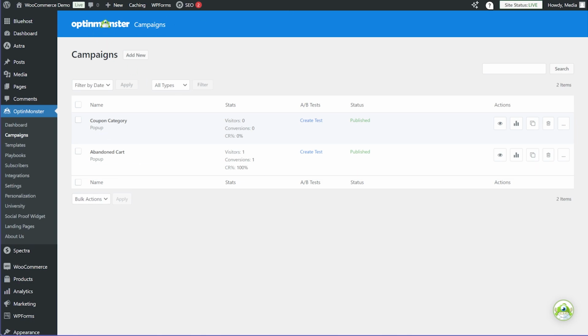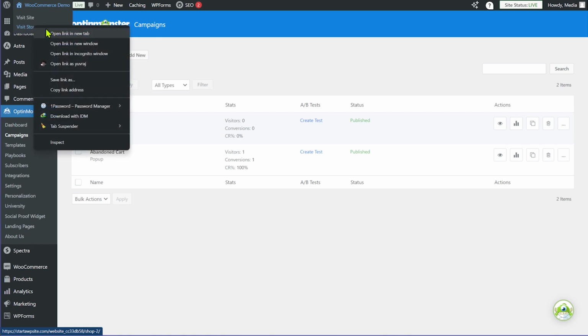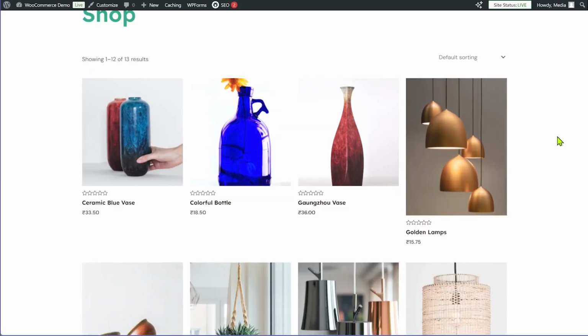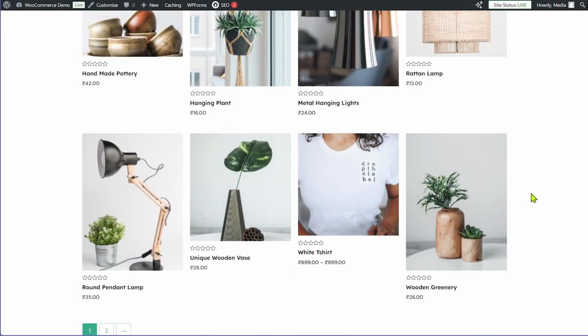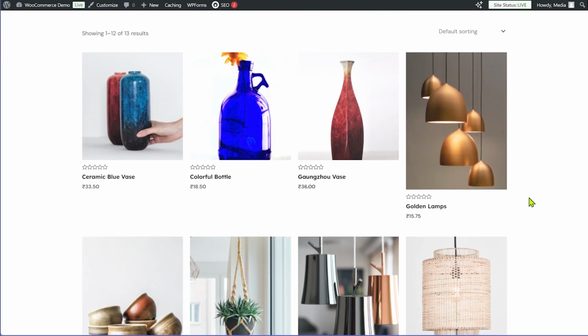So I'm going to close the existing page I have open. I'm going to open the page again. So I'm going to visit the store page. And now we are on the store page. Now, since the campaign is supposed to be triggered after 30 seconds, I'll speed up that part of the video and automatically stop when the pop-up is triggered.